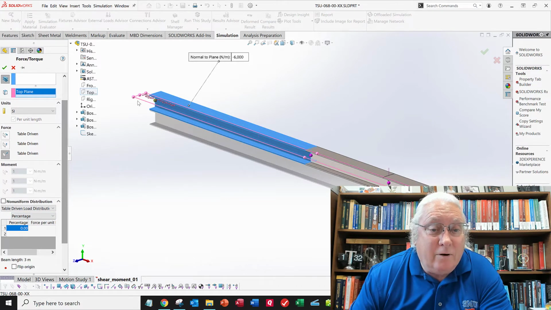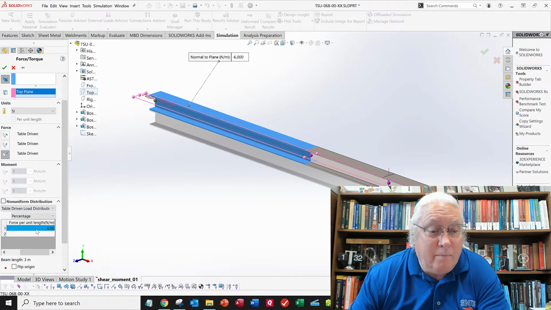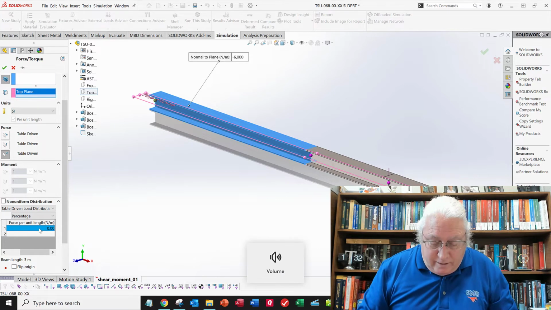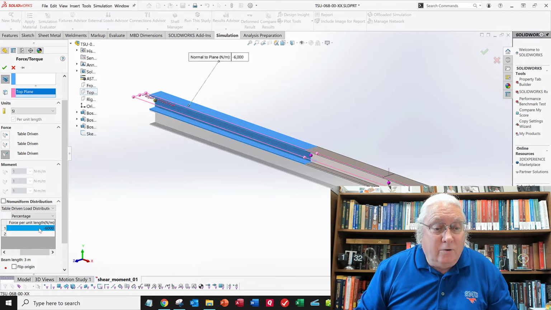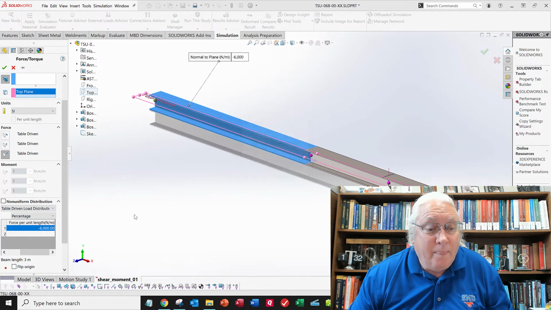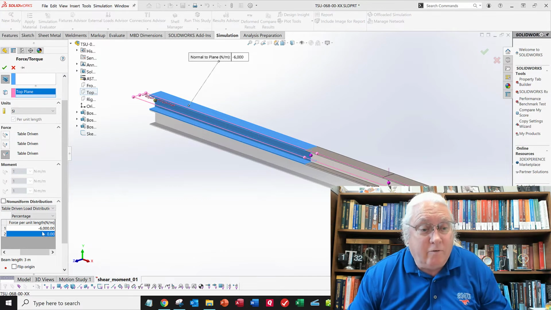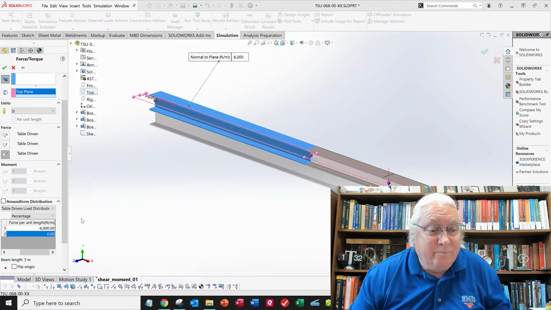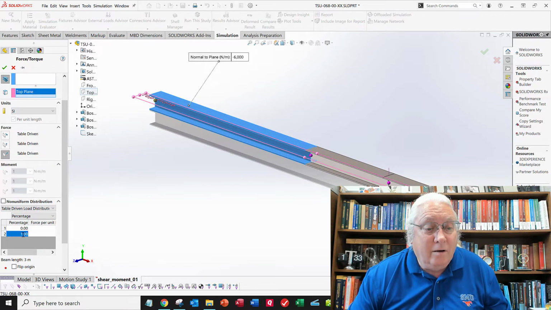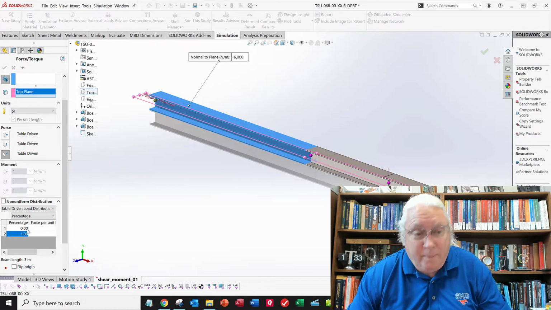And at 0, at this left end here, I want it to be minus 6,000 newtons per meter. And then over here on this second point, I want it to be 0. I want it to go from 6,000 to 0. And for some reason it doesn't like what I'm doing here. 0, and this should be 100.